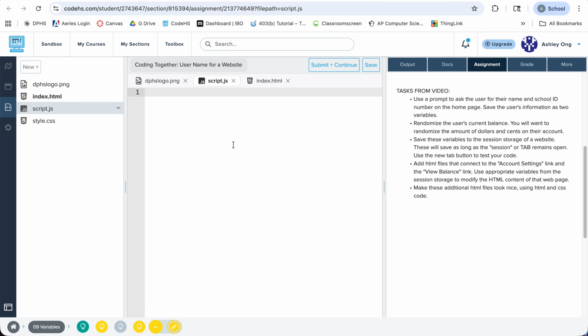On this new file, I'm going to start by using a prompt to ask the user for their name and school ID number. I'm going to say let name equal prompt. Inside the prompt, you need to put your instructions. And I'm going to do the same for the ID number. I'll say school ID. And I'll specify 6-digit ID number.